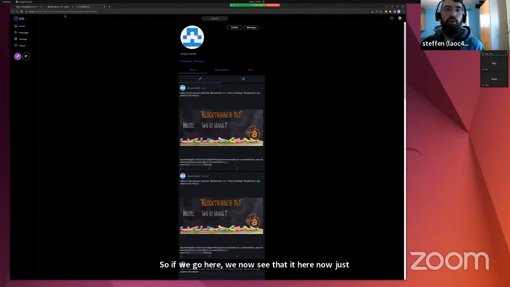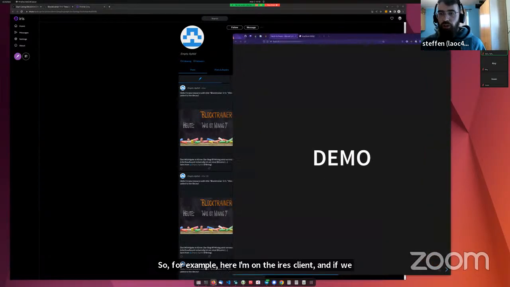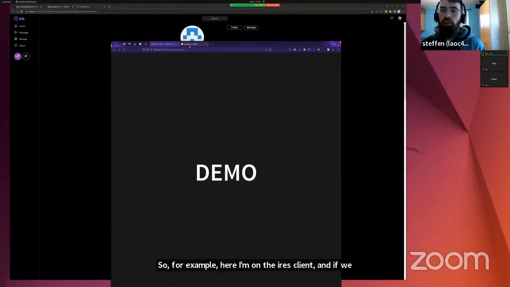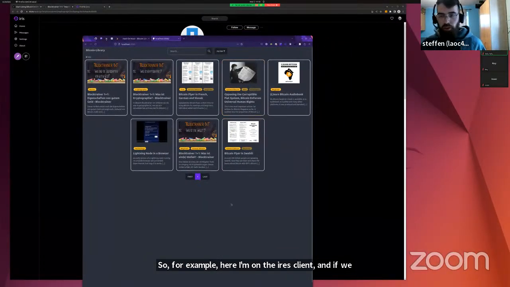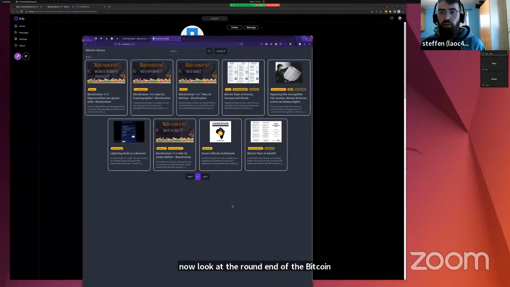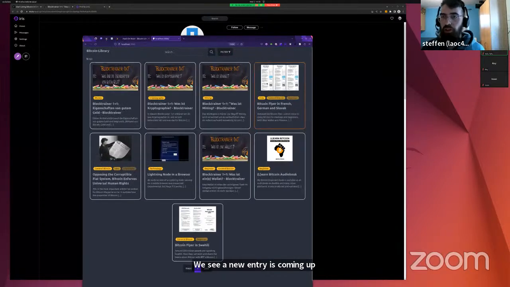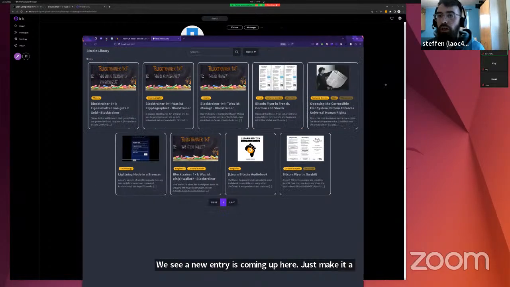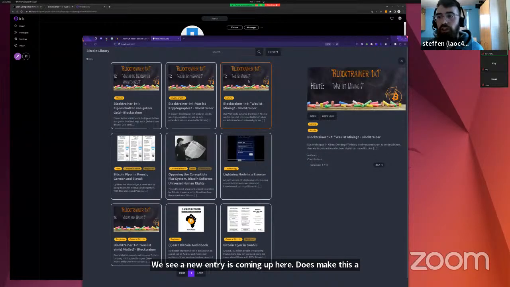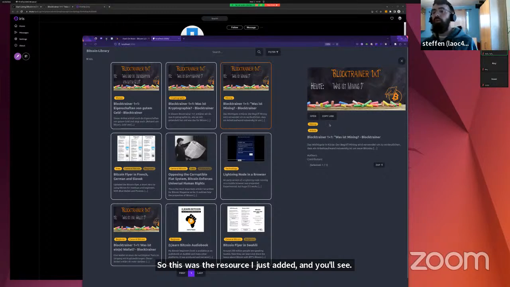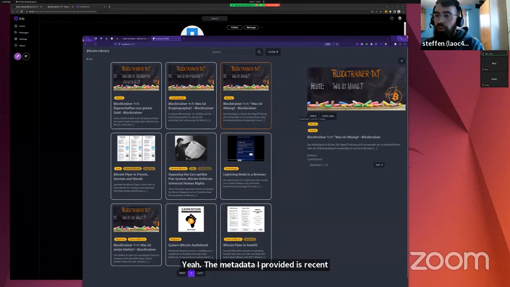So for example, here I'm on the Iris client. And if we now look at the front end of the Bitcoin library, and I will refresh this, we see a new entry is coming up here. Just make this a little bit bigger as well. So this was the resource I just added. And you see here the metadata I provided is reassembled. So it's mining and article, and I have additional metadata here.